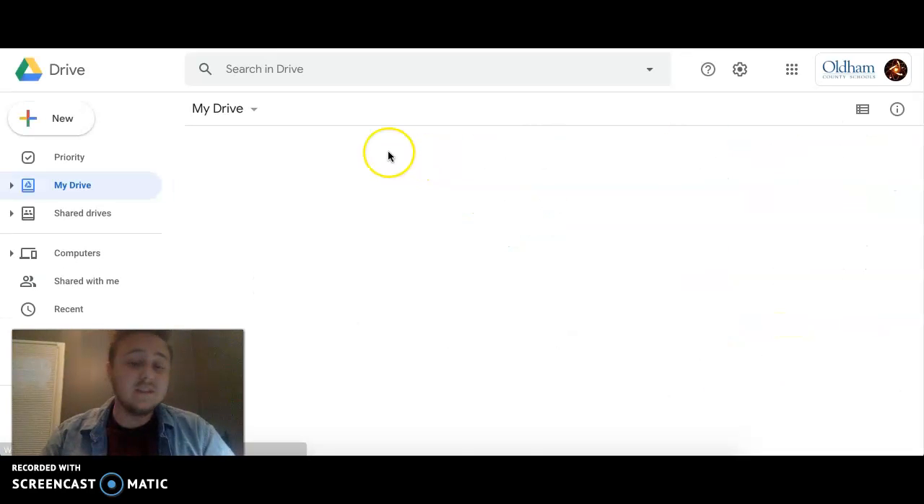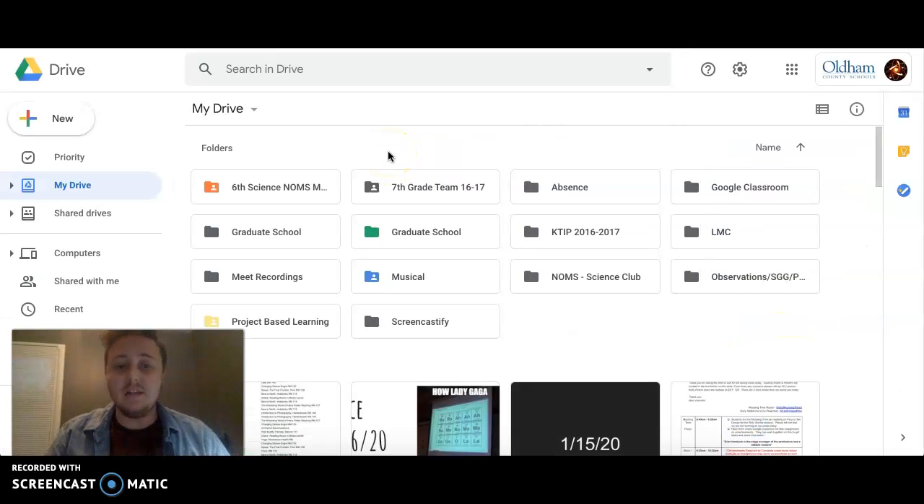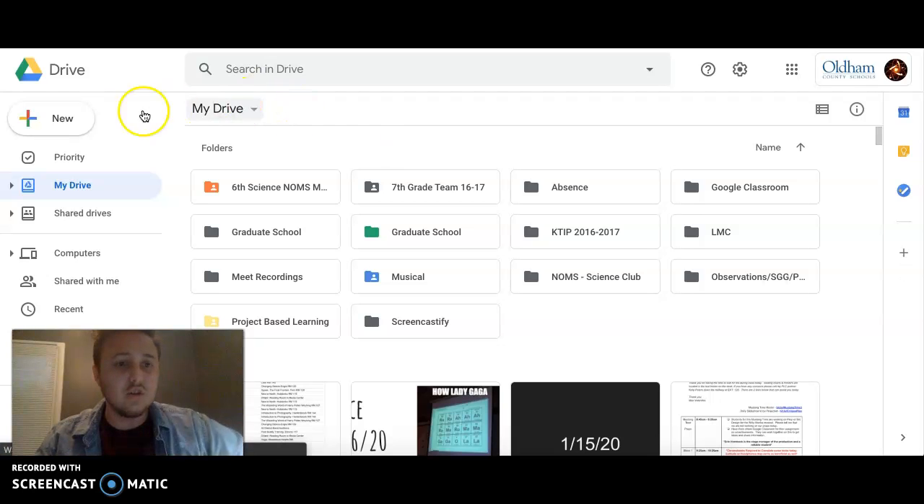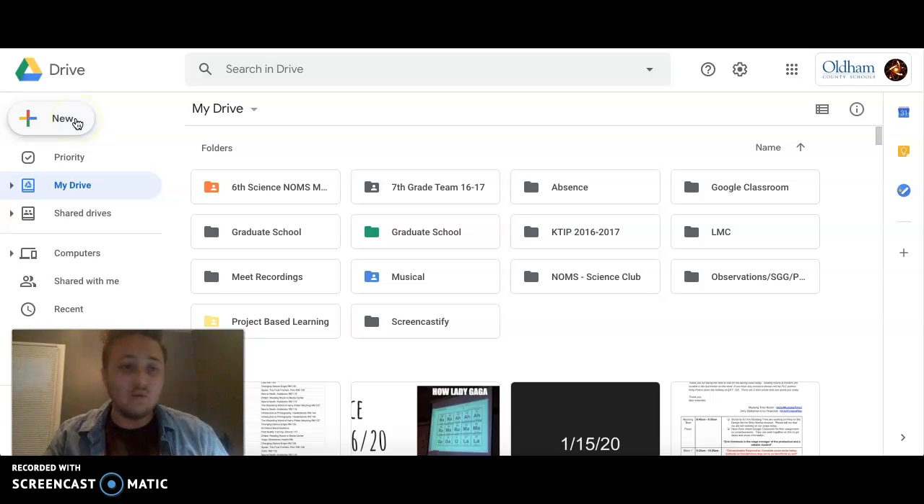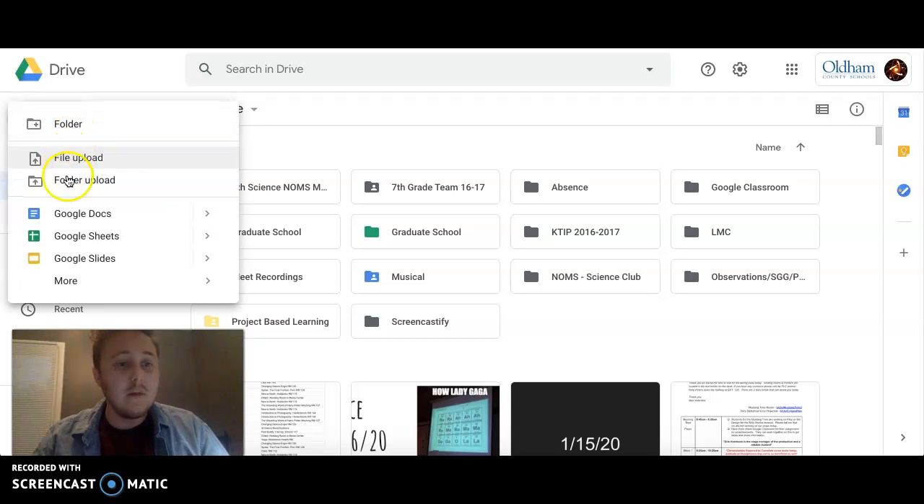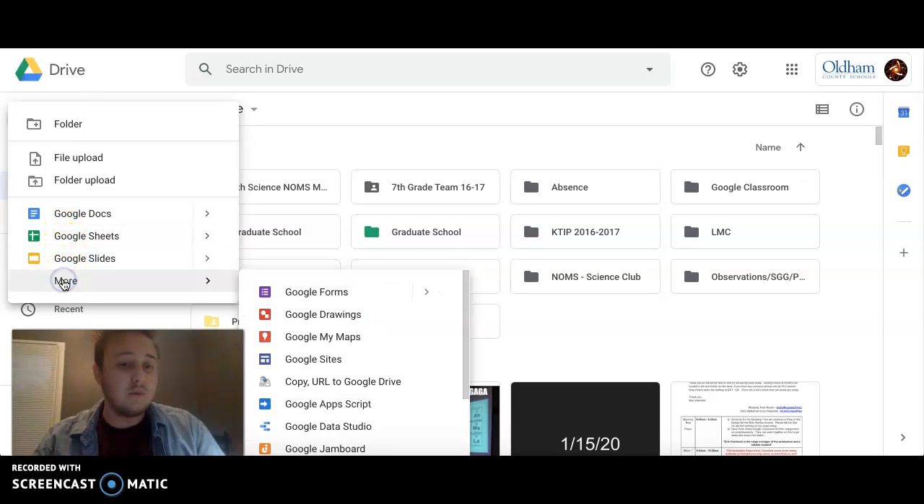When it loads, yours might be empty. Mine has different categories. But what I want you to pay close attention to is actually the button over here on the left side of the screen. It says New. If your teacher asks you to create a new Google Doc or a new Google Slide throughout the year, this is where you'll go, and you'll click this new button, and then you'll click either Google Docs, Google Slides, or this More button where there's a ton more for you to choose from.